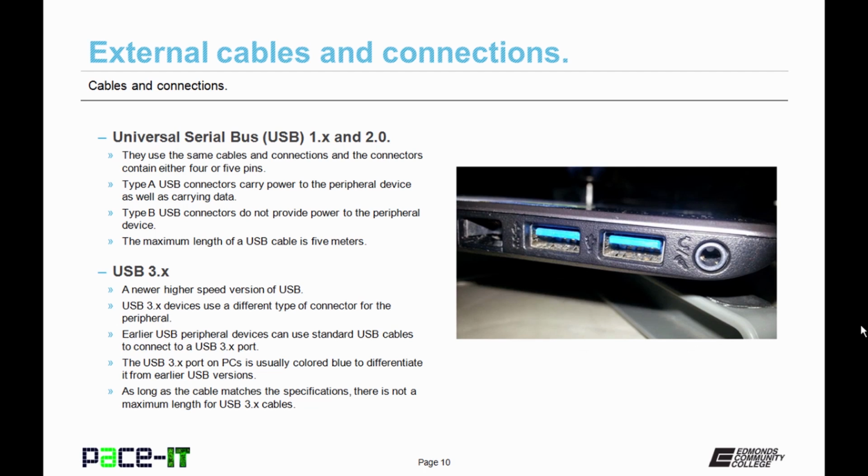So now let's talk about USB 3. It's a newer, higher speed version of the Universal Serial Bus. USB 3 devices use a different type of connector for peripherals. They're specific to USB 3. Earlier USB peripheral devices can use standard USB cables to connect to a USB 3 port on the PC. The USB 3 port on the PC is usually colored blue to differentiate it from earlier versions of USB. Now, as long as the cable matches the electrical specification, there is not a maximum length for USB 3 cables.